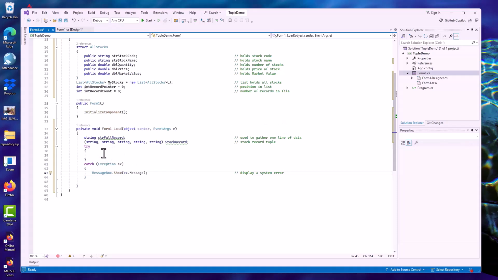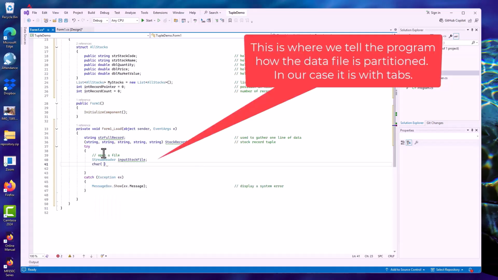So the first thing we're going to do is open a file. So we'll go down here and say open a file. That means StreamReader inputStockFile, and we're going to call it stock file, just like we did last time in the dictionary piece. Then we're going to set up our character delimiter array so we can read these tabs. So we'll say char, just like we did in the dictionary piece, delim is equal to, we'll set up a brace, single quote, \t for the tab, and then close that off. And that sets up our delimiter for tab.